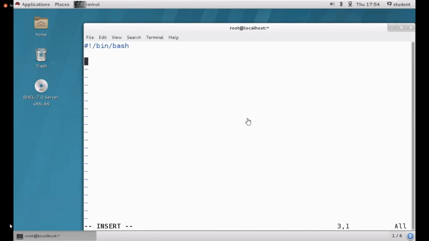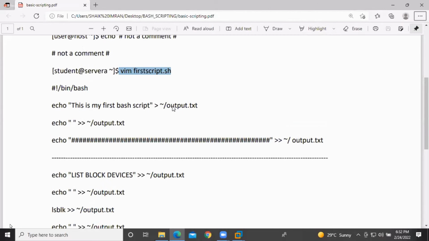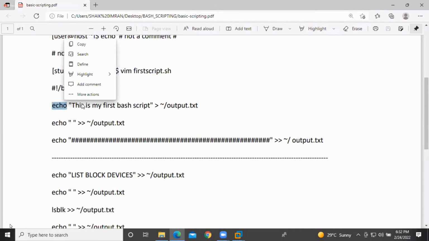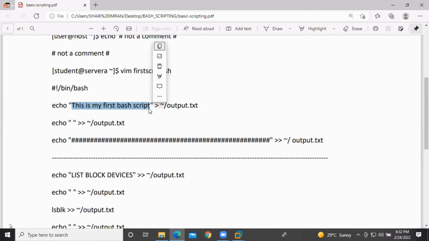Next, see guys here, please concentrate. Echo, this is my first bash script. This line I am redirecting into the output.txt file. So we are using output redirectors here. I hope you got it. Greater than is an output redirector, right? We already discussed redirectors like operators. So we need to use the redirector here.